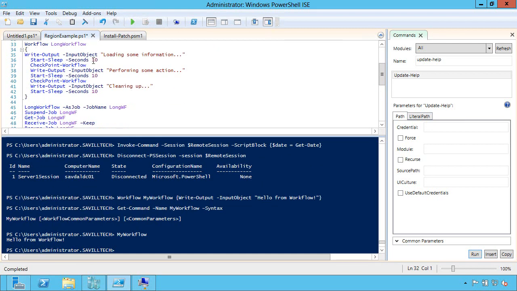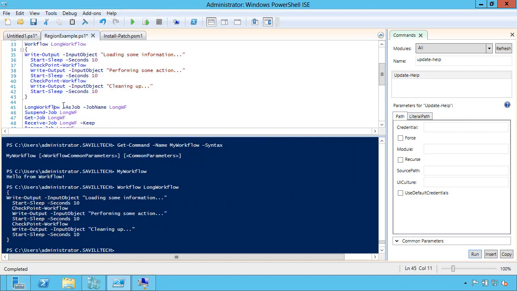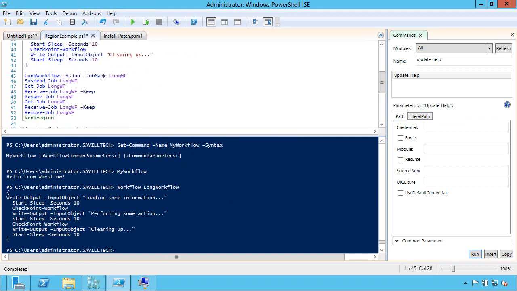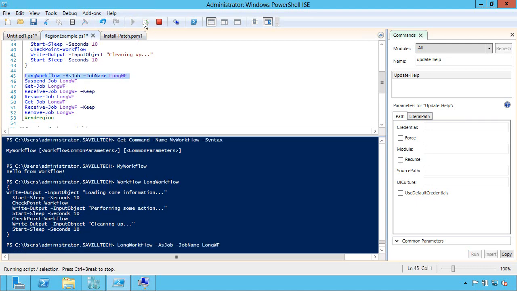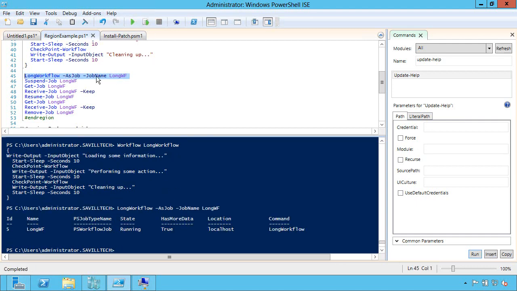Now I created a more complicated one. Now what you notice here, to simulate lots of work, I write some output and then I sleep for 10 seconds. Then I put in a checkpoint. These are the points I can pause. So I'm going to create that workflow and I'm going to start it as a job. And I can see it's running.